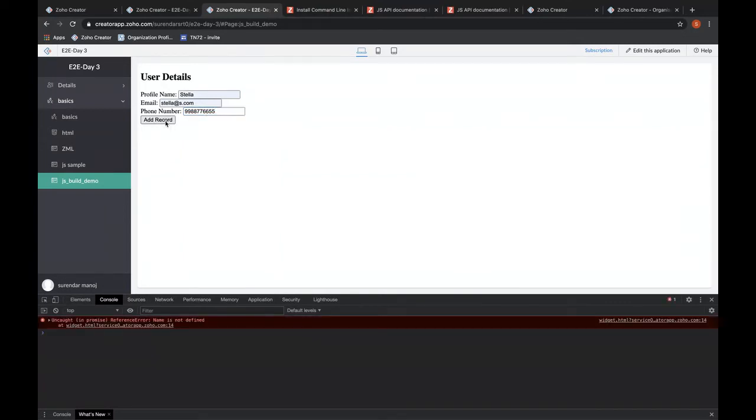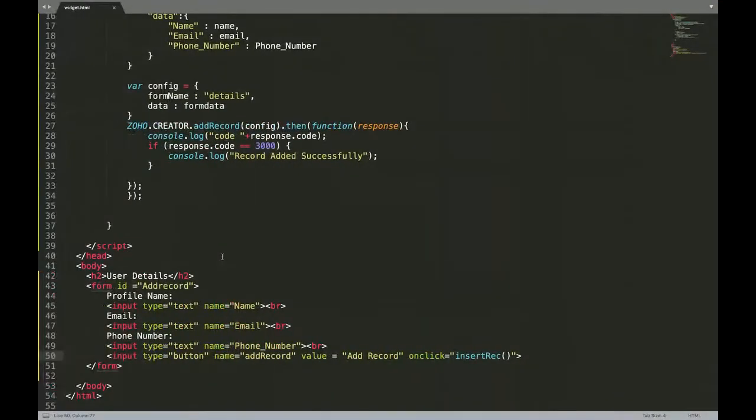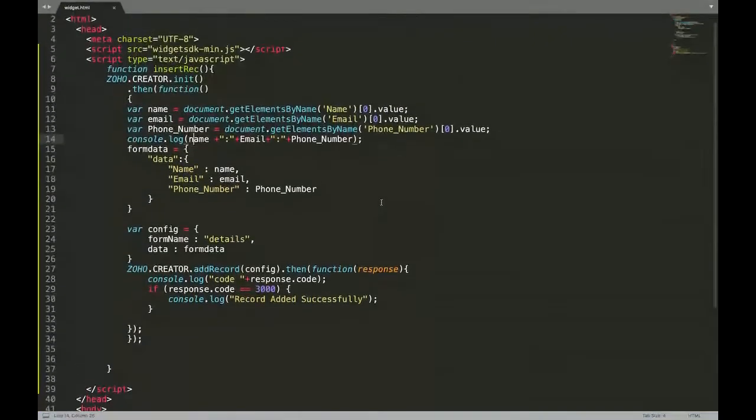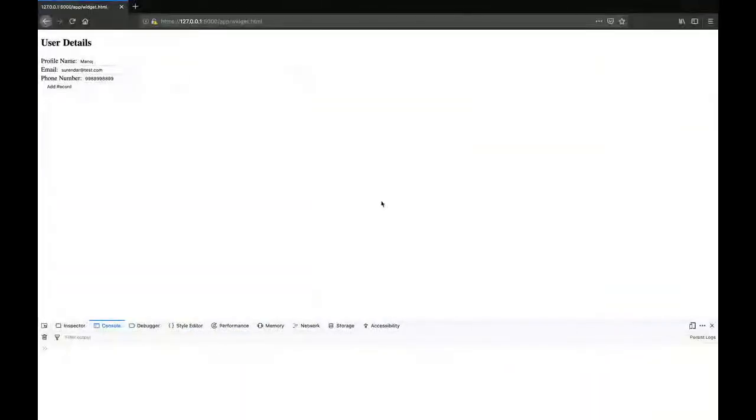If I add record, okay, so there is some error. Name is not defined. Okay, line number 14. Okay, so really team, I really wanted to make this work, and it seems like I have made a lot of bugs here. So this is the process in which we actually create a widget and we post it.